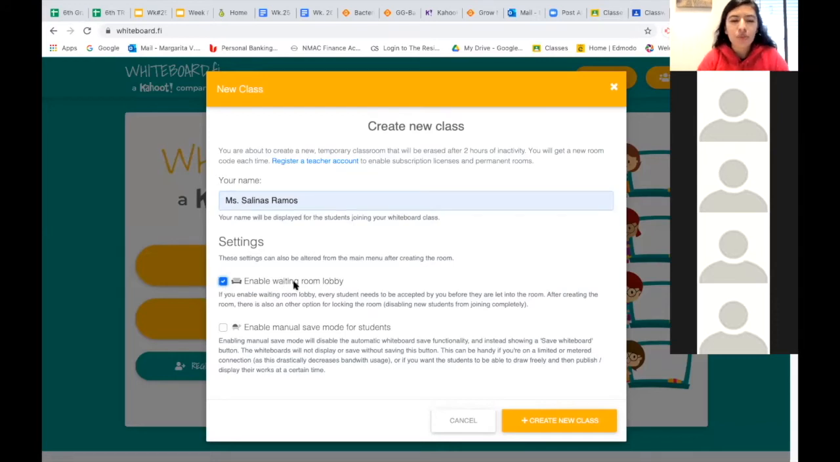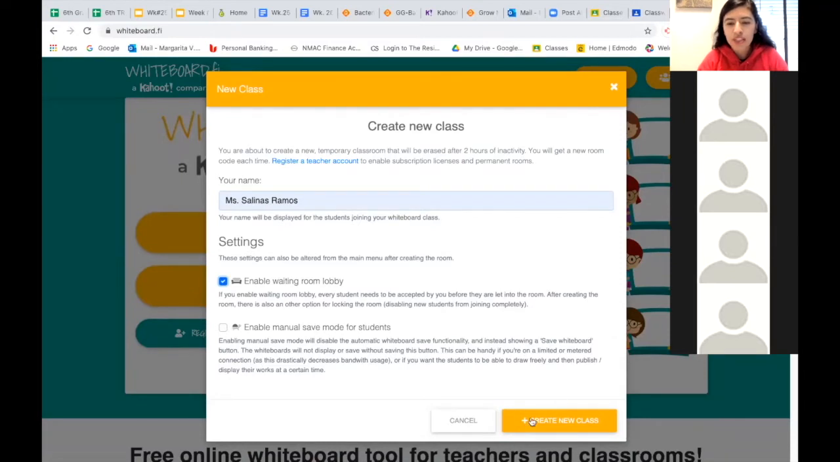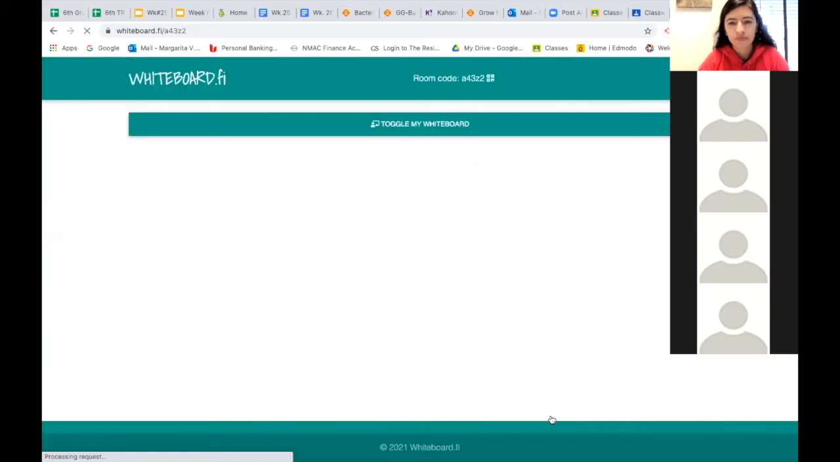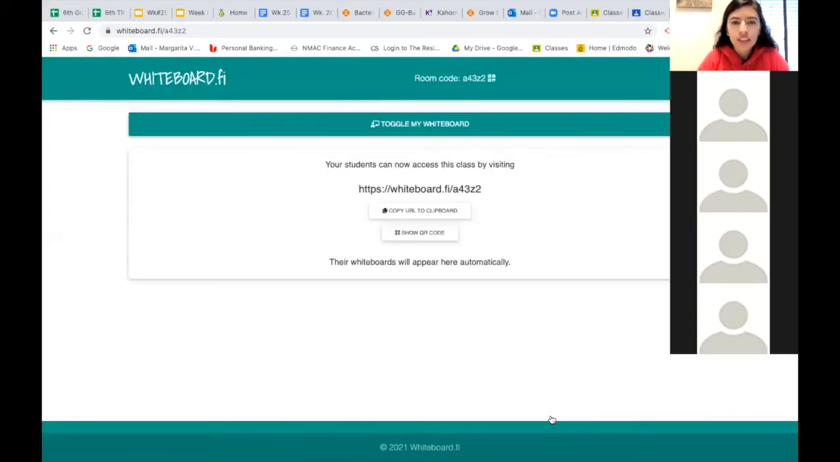So I'm going to enable the waiting room lobby so that I can accept my students, and then I click create a new class. Once I create the new class, you will be able to see the link, and you can copy the URL to your clipboard, or you can just highlight and click Control-C. I'm going to copy the link and share it to my students over Zoom, because I normally have Zoom open as well. And then I share the link through the chat to my students.